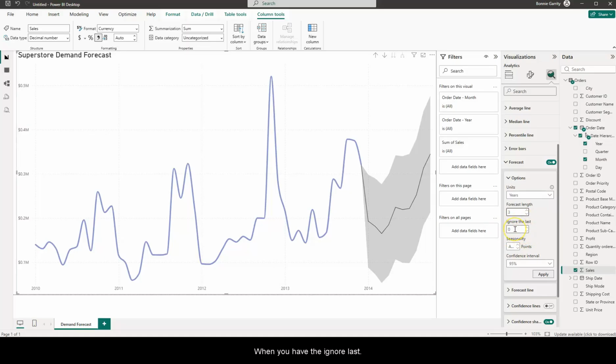When you have the ignore last, this would be used if the most recent time period is not complete, so the data is not complete, so you might use that in that case. But we have complete data for our years represented here, so we're just going to leave that as a 0.